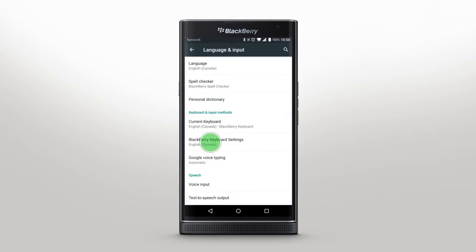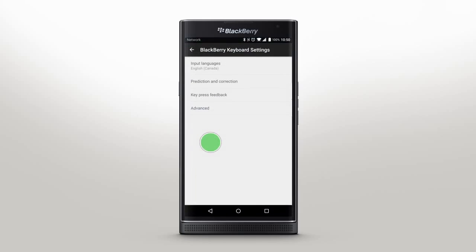Or tap BlackBerry keyboard settings to personalize your typing experience. You can customize the prediction and correction settings, adjust key press feedback settings, or turn advanced typing features on and off.